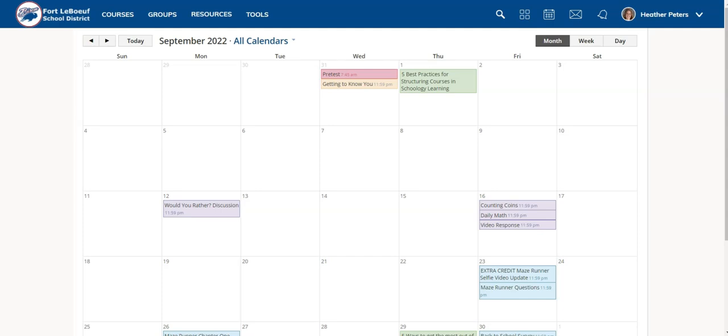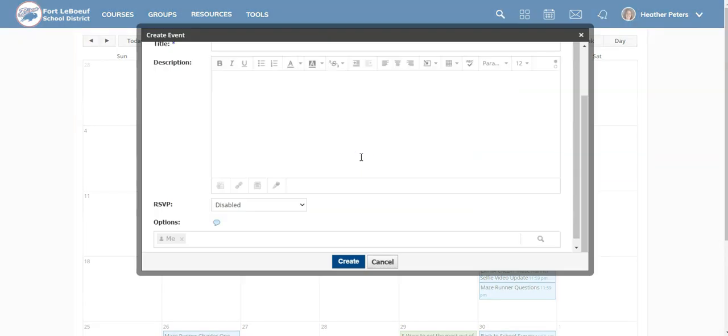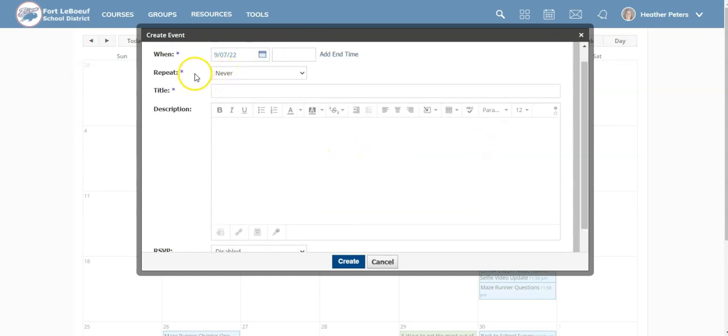In addition to seeing items that are added to your calendar for your groups and courses and buildings, you can also add items directly to the calendar for yourself or for any course or group that you're an admin for. If I hover over a day and I click on it, it allows me to add in a calendar event. It's very similar to adding a Google Calendar event.